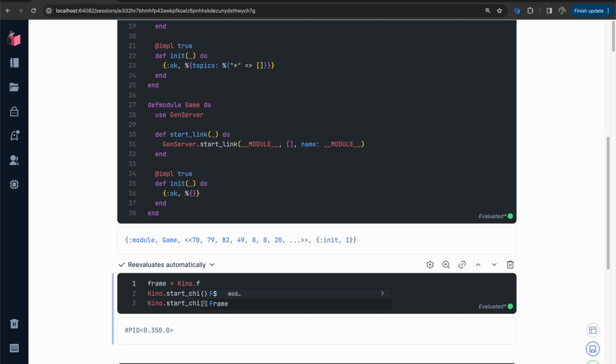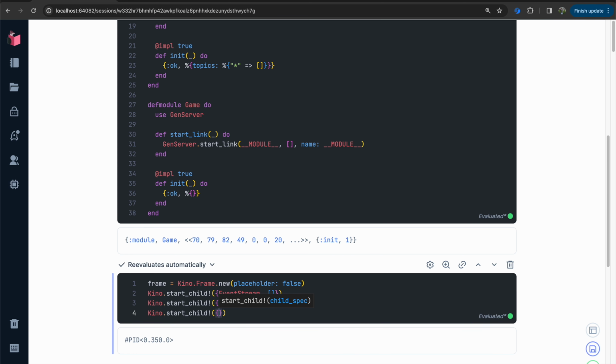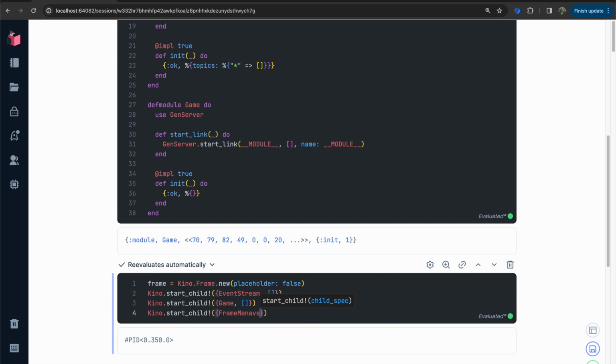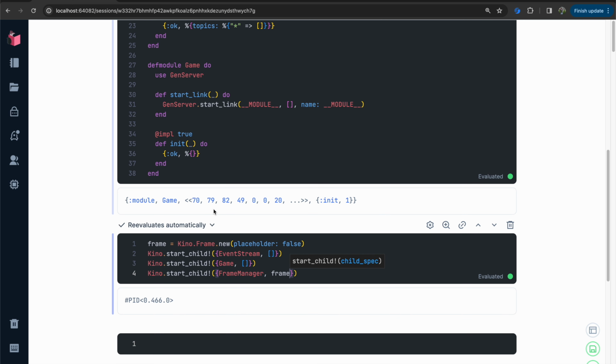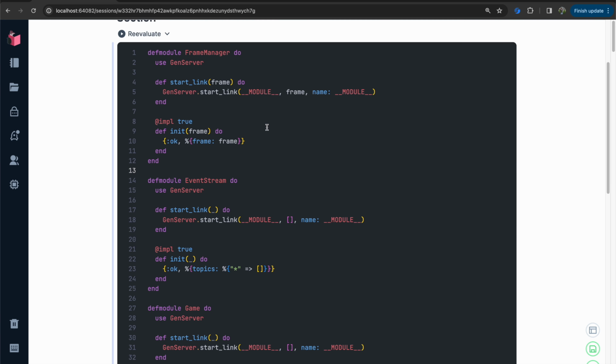Dot frame dot new, and then you can actually set this to placeholder false for now. Do keynote.startChild, and it can be frame manager with the frame as its first argument. Okay, so now we can start wiring things up.